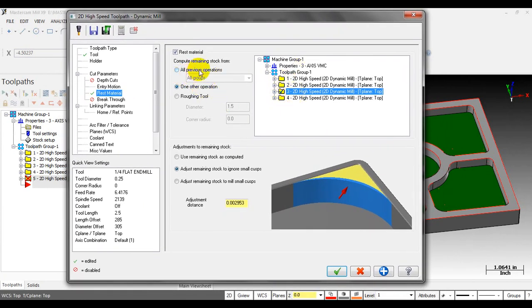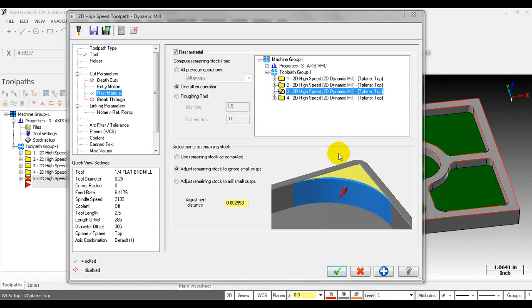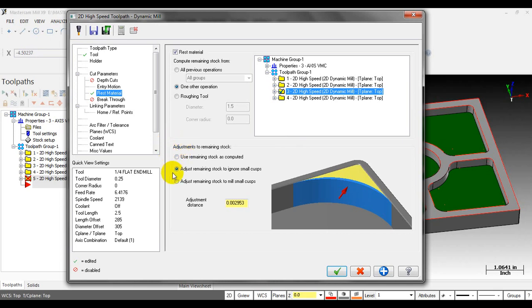I will select each option for you to see. Okay, for the first time I will select one operation, and will select the third operation here, because this is the operation which machines the 4 pockets. Yeah, and you can take a look at this. In this view, adjustment to remain stock, Mastercam gives 3 options.